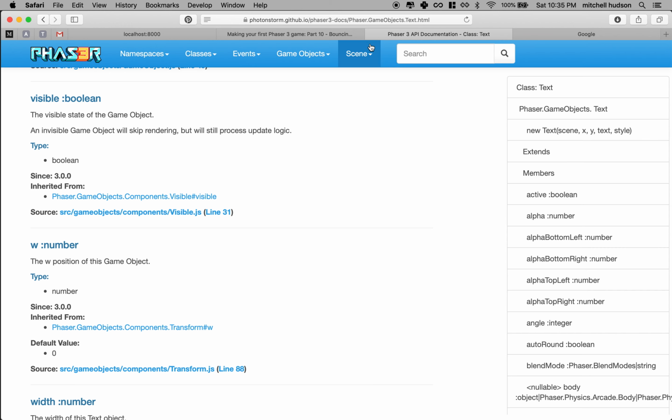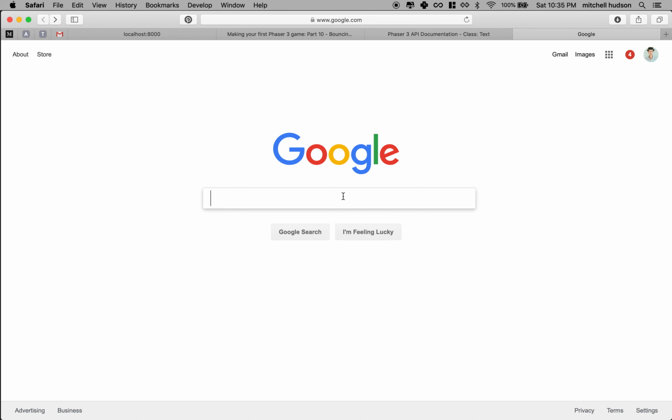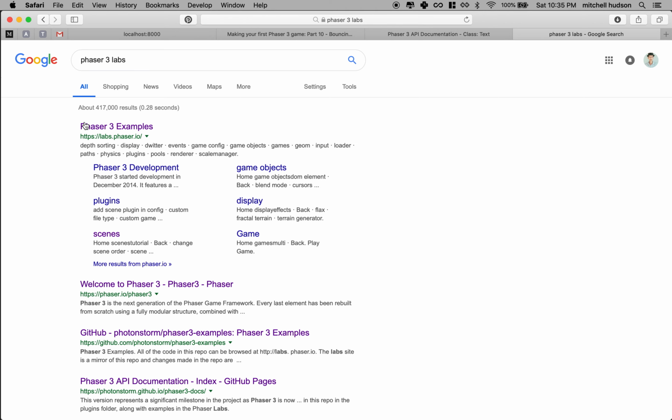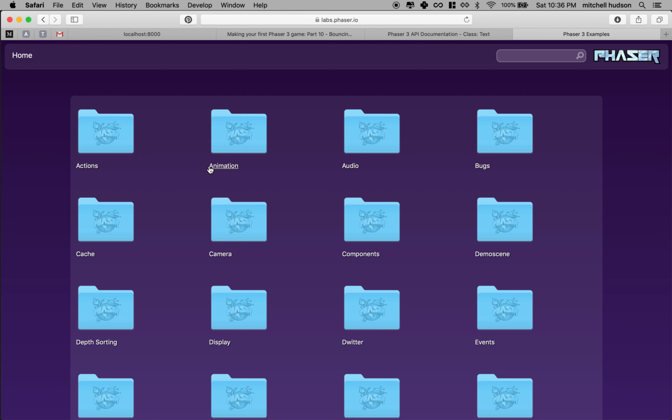So the other thing that they provide, and I like this a lot, is kind of a lab or an area where they have a bunch of example code. So I'm going to look that up right now. I'm going to look for Phaser 3, and then I looked for labs, right? I saw docs, and then I saw labs under here, so I'm going to look at labs. And this says Phaser 3 examples, right? So if I click on this, they have all these little folders. So this is actions and animation and audio and bugs.